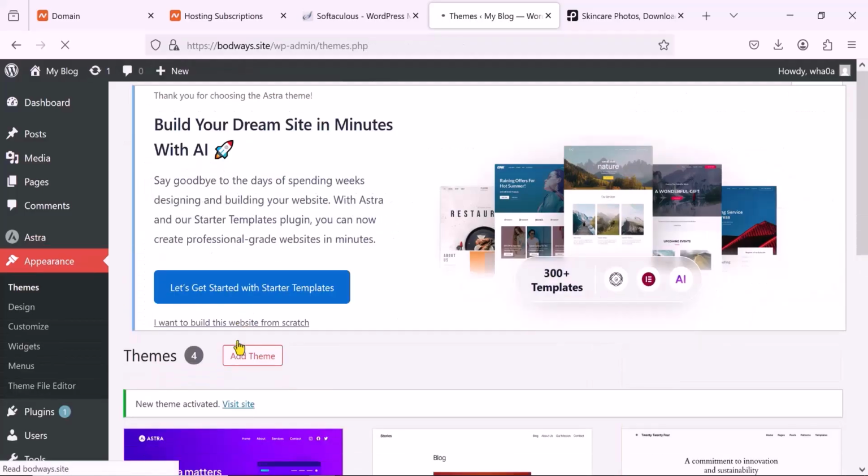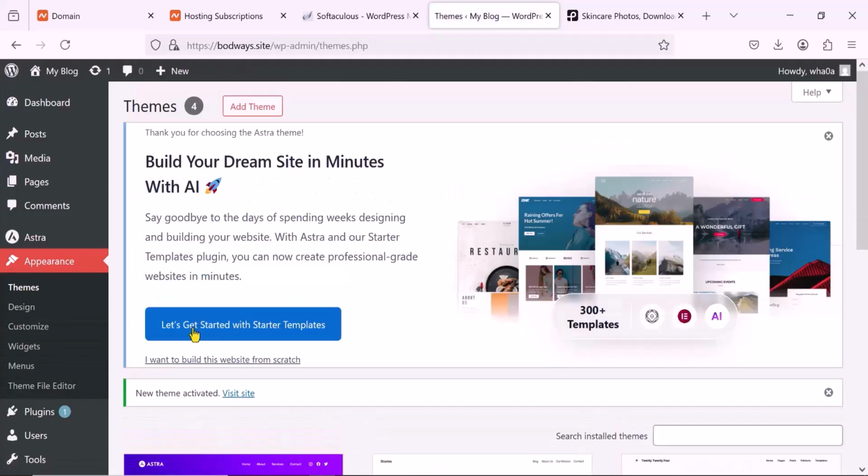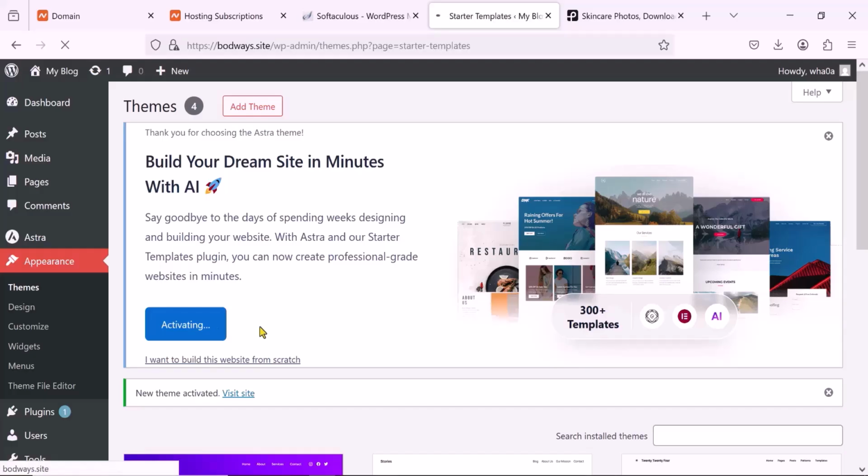So one of the reasons why we are using Astra is that we'll get the option to use what is called the starter template, which means we want to use themes that other persons have built instead of building it from scratch. So you click on let's get started. So it's going to activate the themes for you. Okay, so these are the themes that would come with the Astra theme. In short, let's call it template.